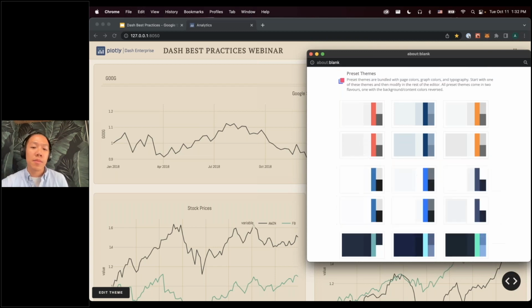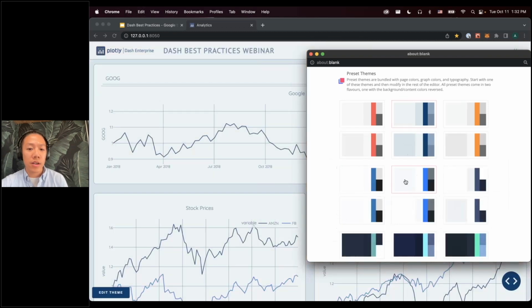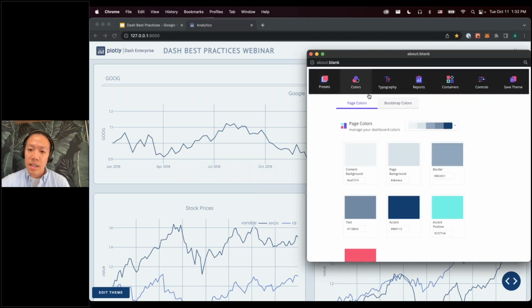So let's say my company is developing an app. We're developing a Dash app, and our brand colors are blue and green. Let me go ahead and pick this one. It's the light blue preset theme. And then I would go into colors.